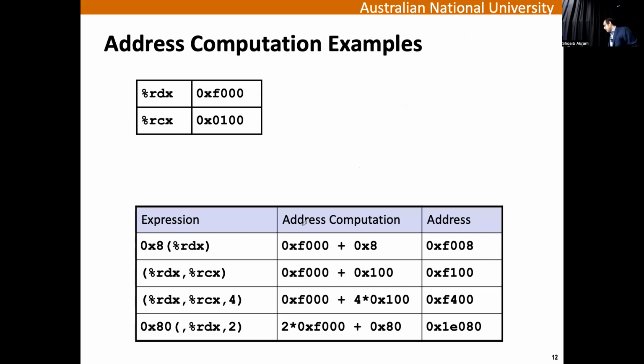Right, so at the very bottom, you see you are adding the displacement. There is no base register, and you're just multiplying the scaling factor 2 by RDX.